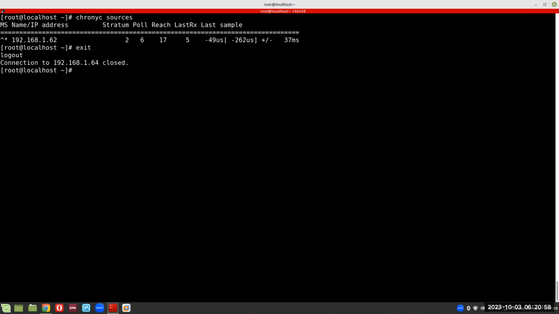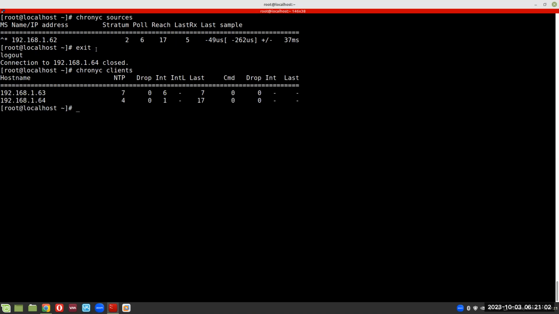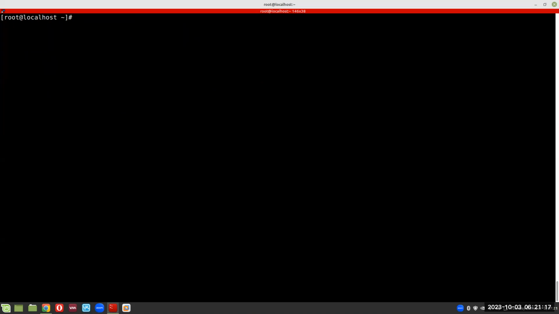And if we go back to the main server and try to verify who is getting their time from this machine, we see that we have two clients that we have configured. So basically, that's the concept of how NTP works and how you synchronize a device throughout the network.